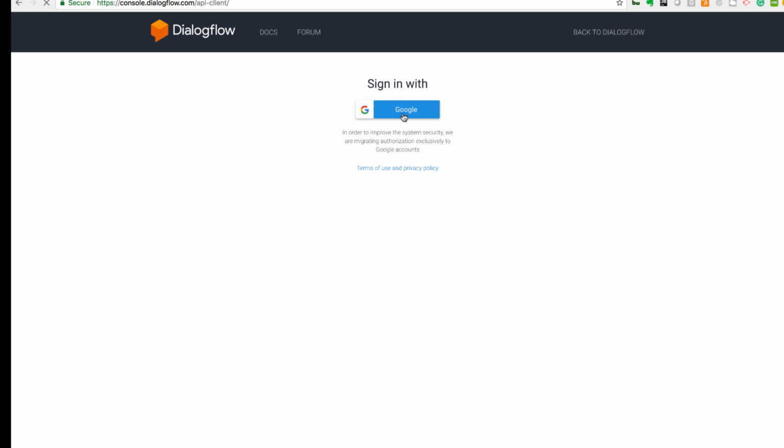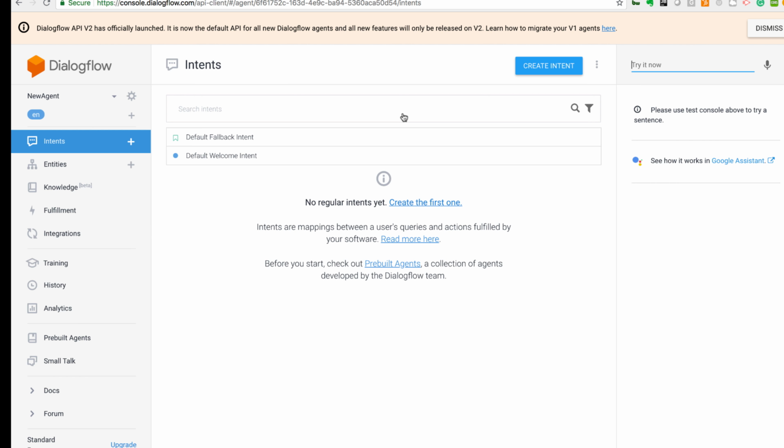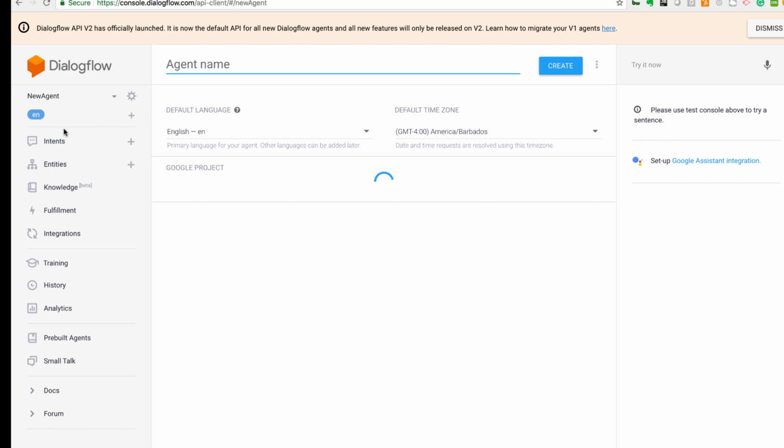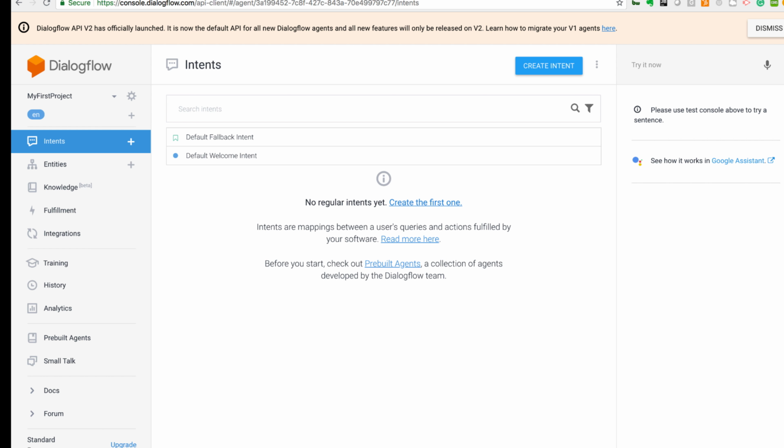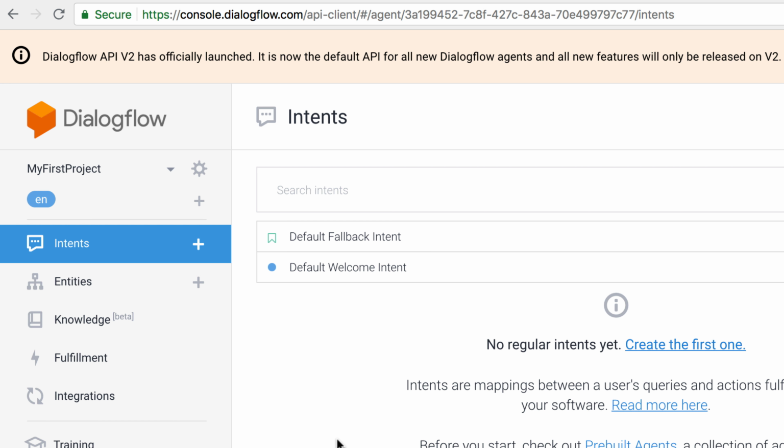First, log into Dialogflow with your Google account. Click on New Agent. Type in the agent name, My New Project, without spaces. Here is the newly created project. Now click on Intents. Google adds two default intents.